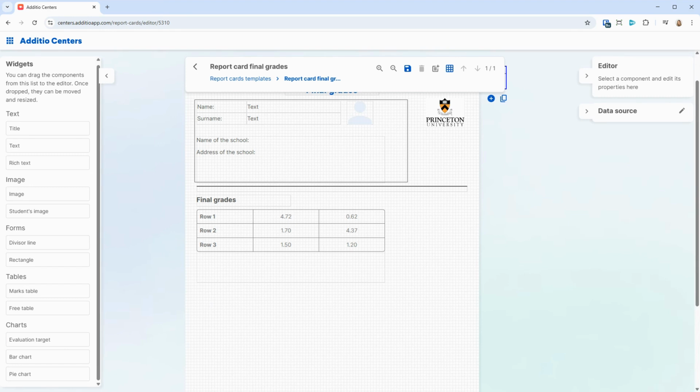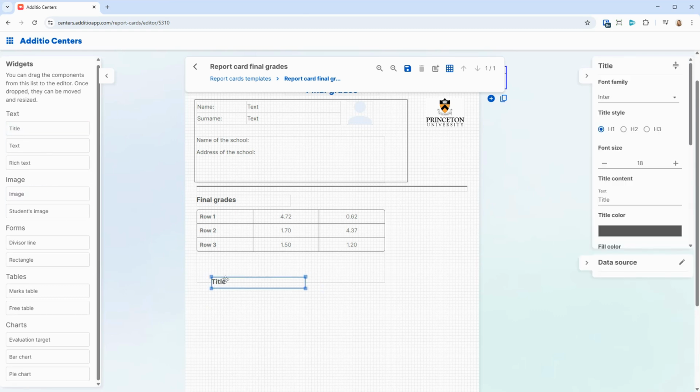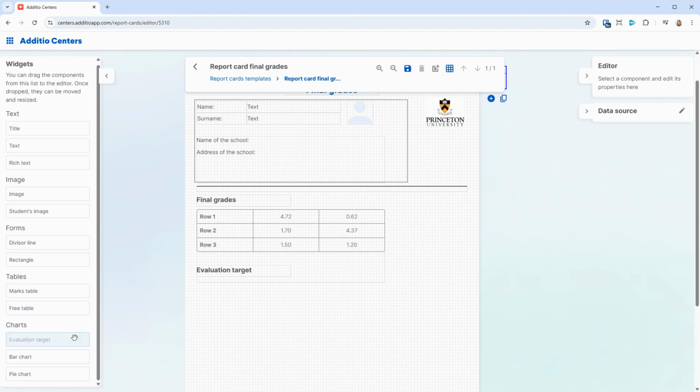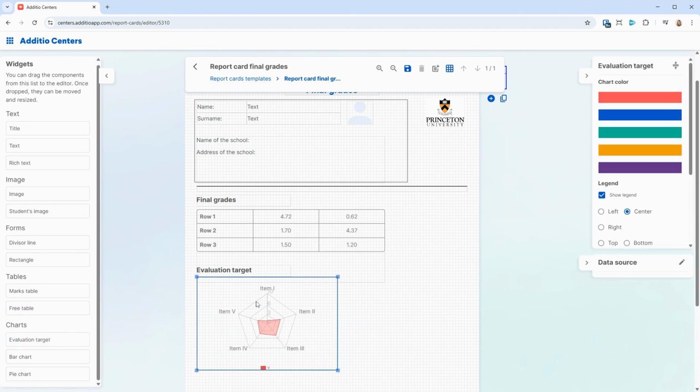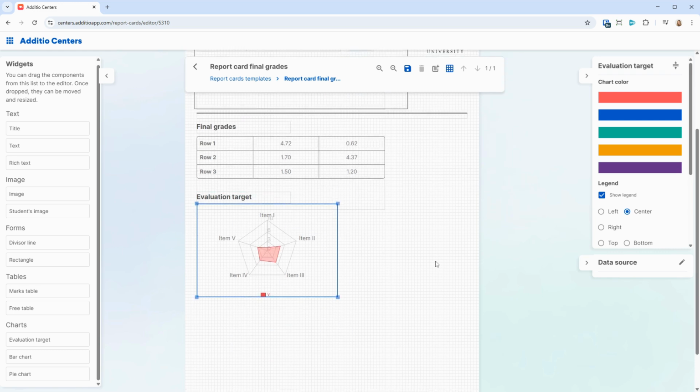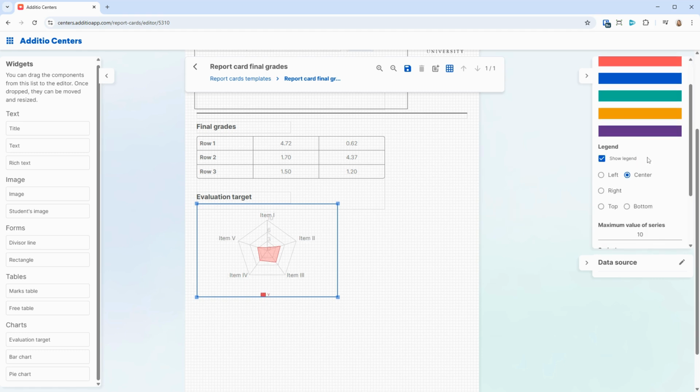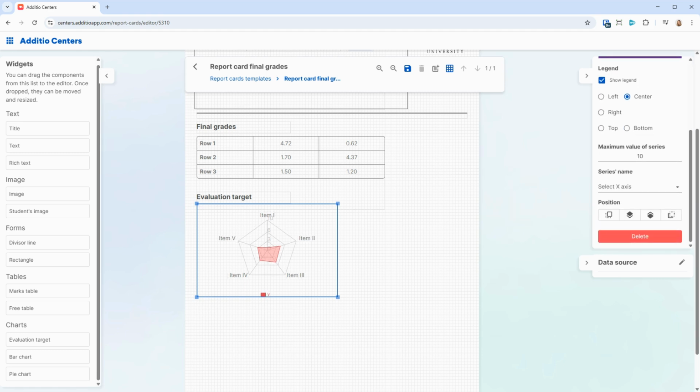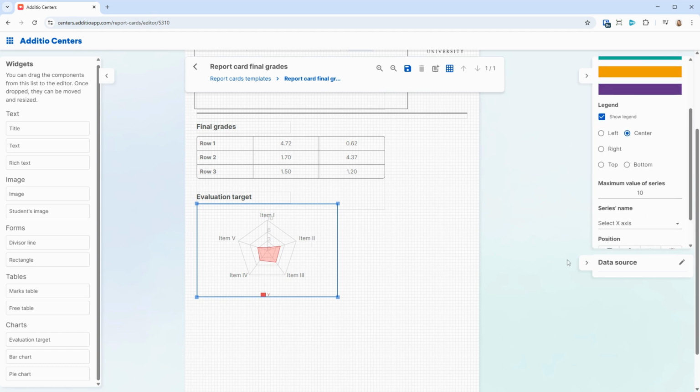Imagine that you want to show a student and their parent how they have been doing in different skills. We can add first a title, for example, it will say evaluation target, and then we can add an evaluation target into our report. And here, as we said, we can personalize and customize different things, such as colors. We can show or not the legend. We can also change different types of things. And then we will connect that to our data source so that it represents what the students have actually achieved in class.